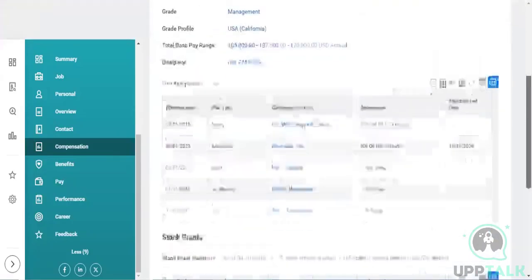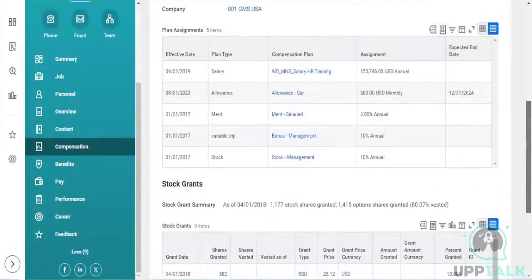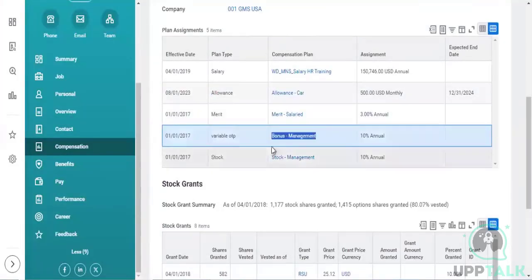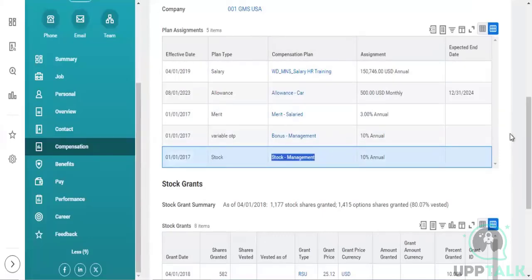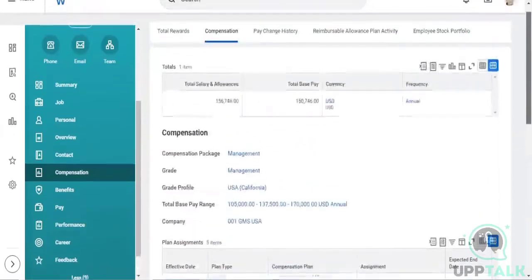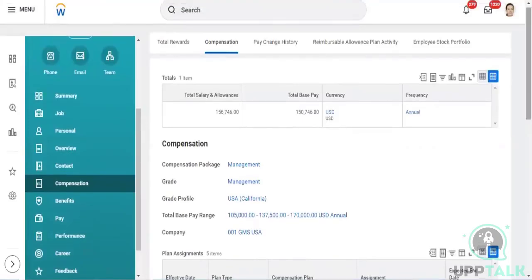You can see this is the compensation page of an employee. These are all the compensation plans that the employee will be associated with. You can see allowance plan, merit plan, bonus plan, stock plan. All these are the plans that the employee will be associated with. So your compensation, your bonus pay, any kind of salary or hourly plan amount that you are entitled to, you should see completely in the compensation profile. All the compensation changes you should be able to see in the compensation profile. And similarly, you have a pay change history.